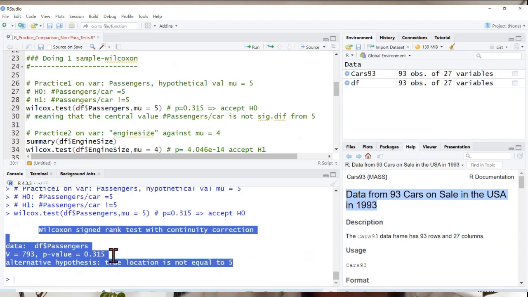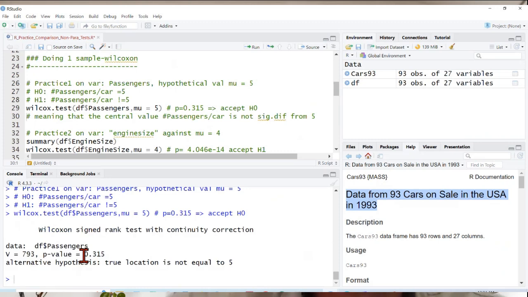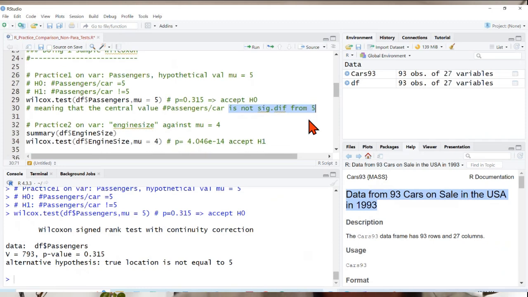So this is a Wilcoxon signed rank test. The p-value is here, 0.315, which is bigger than 0.05. If it is like that, then we accept the null hypothesis that there is no significant difference between the central value of our variable, the passengers per car, and the hypothetical value of 5. So this is the meaning.